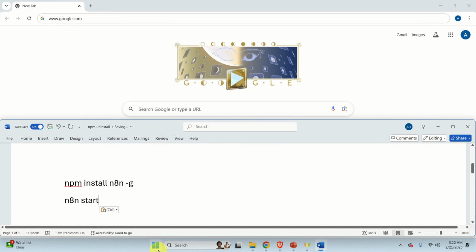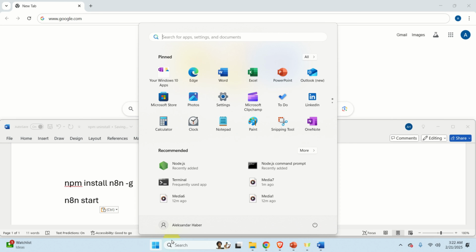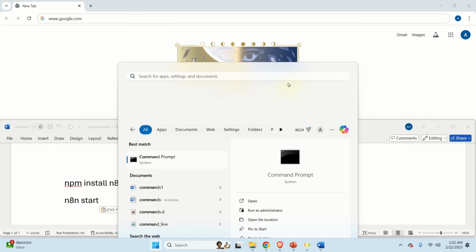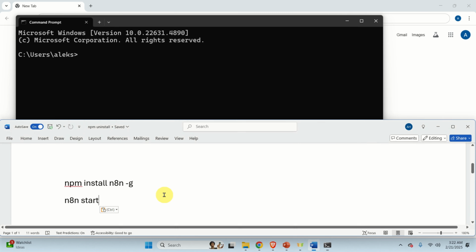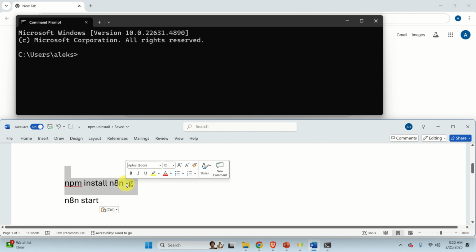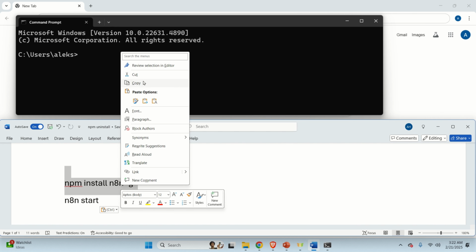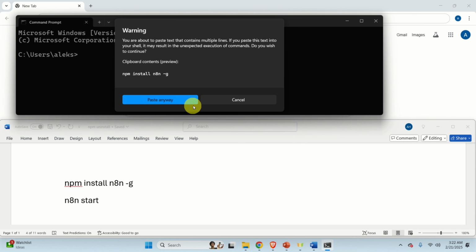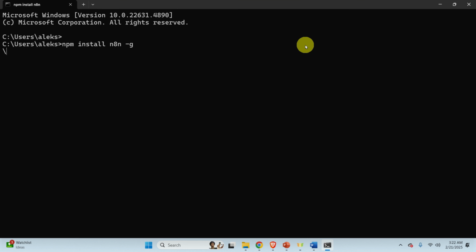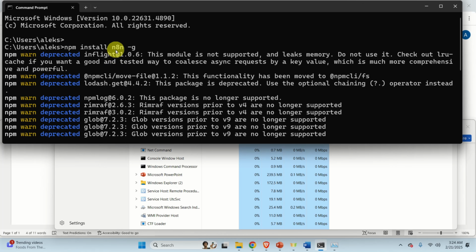Next, we need to install N8N. To do that, simply click here and search for command prompt, open the command prompt, and over here in this command prompt, you just need to execute this command. So let me show you. This means that we will install globally. And let's see what will happen. Now, the installation might take a while and consequently be patient. It took around 2 minutes to install N8N.